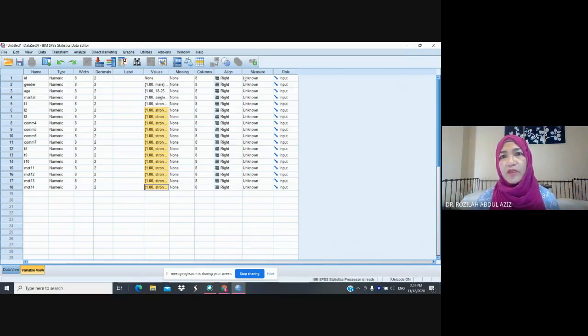Next what we have to do is look at the measure, the scale. For gender, this is nominal, so we should click nominal. This is all demographic, which is nominal. And for the rest of it, this is a Likert scale. So we need to put scale here. So you have to finish this one with scale. You can just copy and paste. I'm just doing this to teach you.